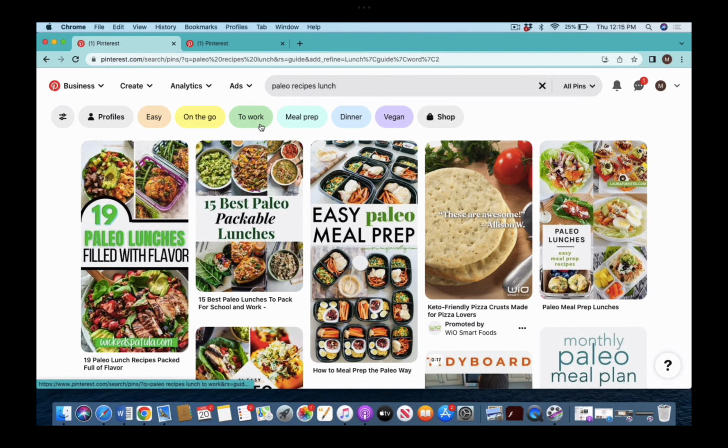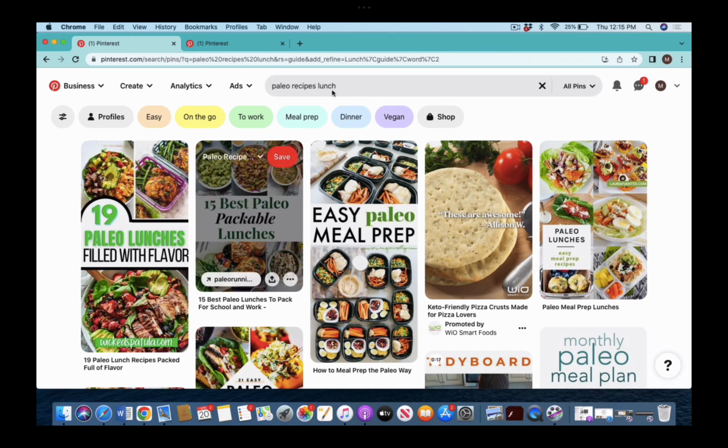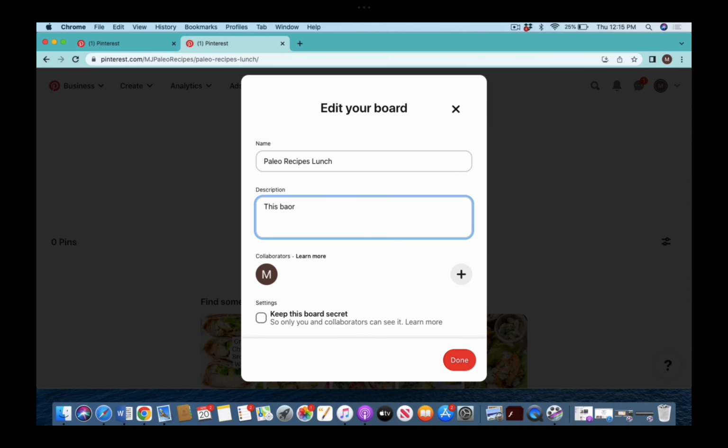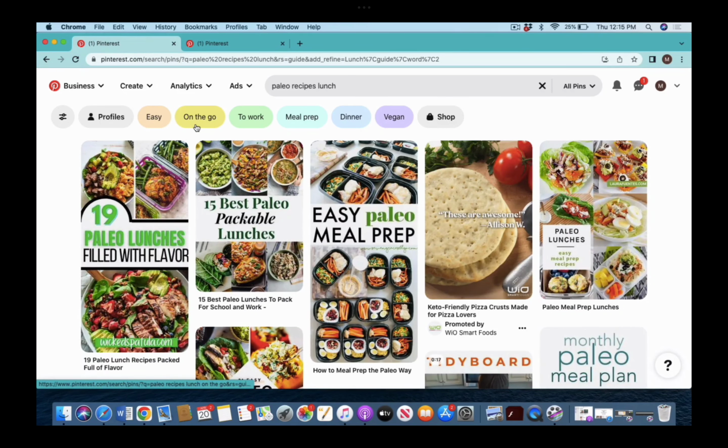Here are some other keywords that are trending. Lunch and dinner might be trending together, but I'm going to make up some sentences now. This board contains easy paleo recipes for lunch. Easy paleo recipes for lunch. Easy, on the go paleo recipe. Let's see. I'm trying to think of how I want to word stuff.